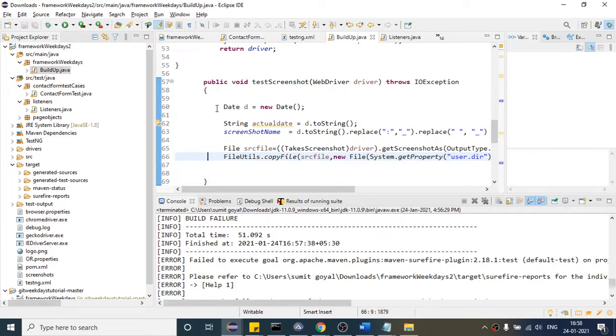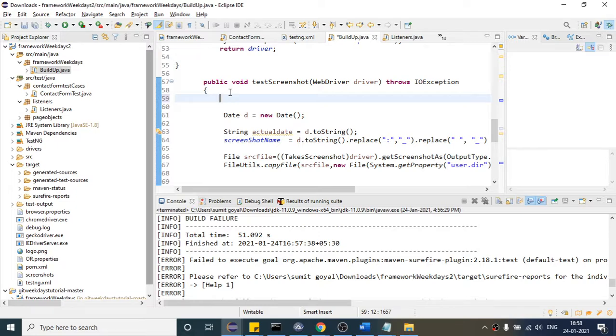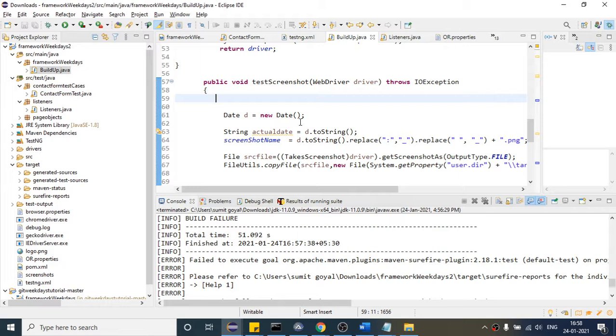So basically what I'm doing, if you keep on running this test case, right? And if you provide the screenshot name as some string, suppose I provide a screenshot name as logo, right? So if you run this test case multiple times, it will simply rewrite this file. So I want that every time one new screenshot should be present in my directory, right? So what I have done with the help of date class, let me show you in debug mode, then it will be clear.